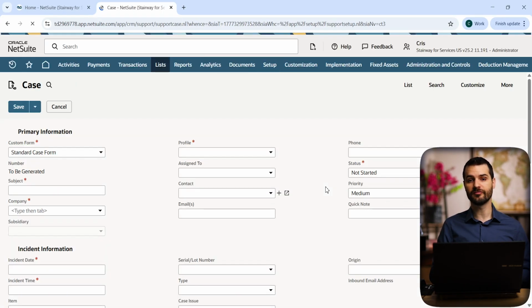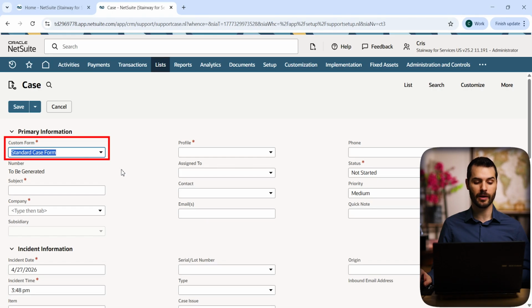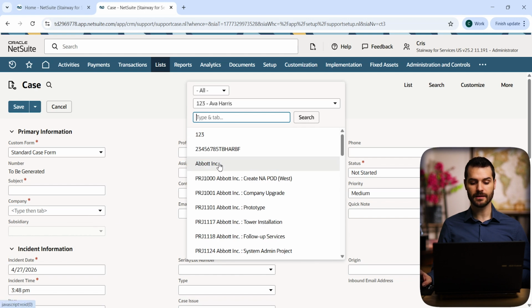And I'll just walk through the fields and give you a basic concept of how this thing is configured. Now, this has a lot of fields on it. You can customize these support cases so they have more or less fields on them, but this is the generic form. So at least you can be aware of what would normally come out of the box with your support case system. So first off, you have the form that you're using. This is the standard case form I'm using right now. You then, of course, have the profile. In this particular case, let's set it as Customer Abbott Inc.